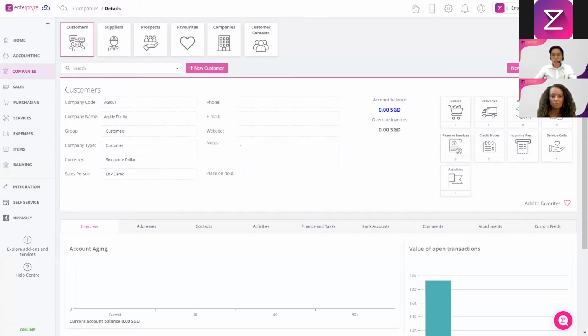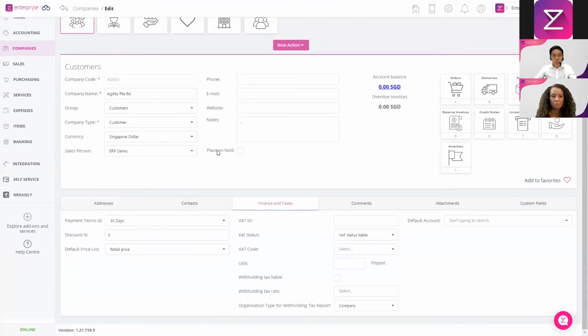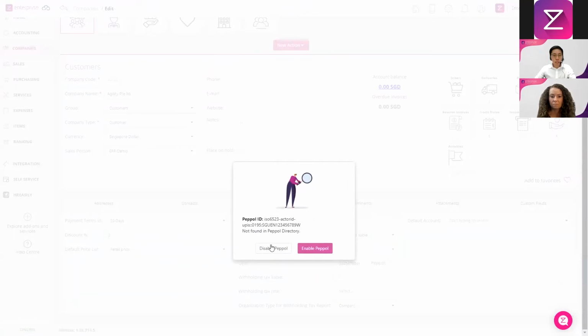On the top right corner, there's an edit button, and I will activate PEPPOL for this customer. At the UEN number, you will be able to key in the company's UEN number, which is the unique identification number of the company. So let's say, for example, 1, 2, 3, 4, 5, 6, 7, 8, 9 W. Then I will be able to tick this checkbox, and the system will run through to see whether this customer is registered on the PEPPOL network already. If yes, it will show that it's found. If not, then it will tell you that it's not found, which is the case for this.